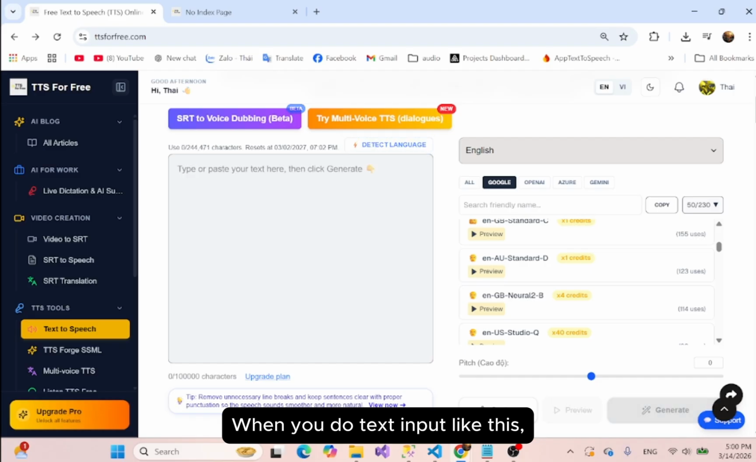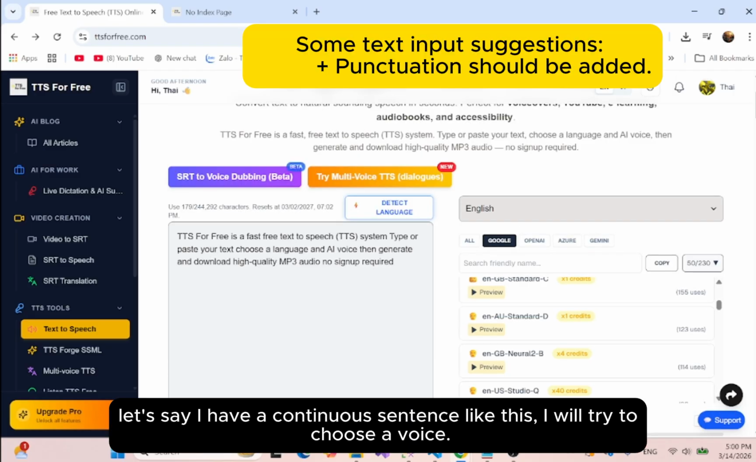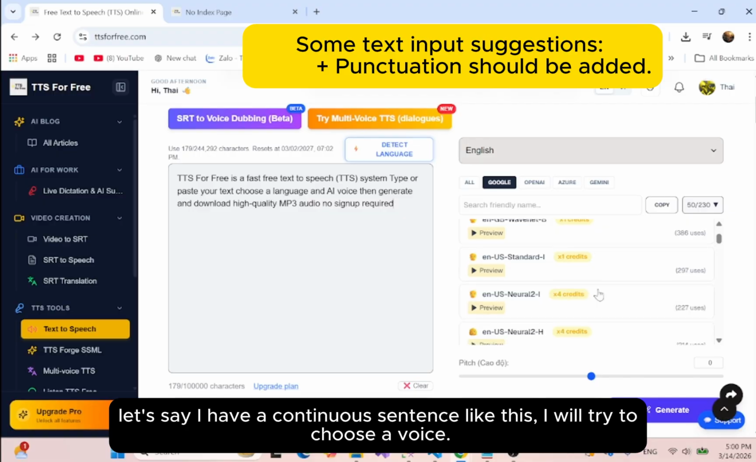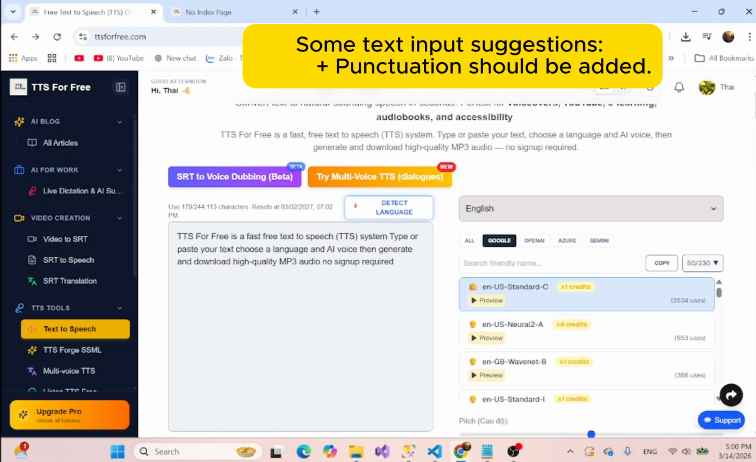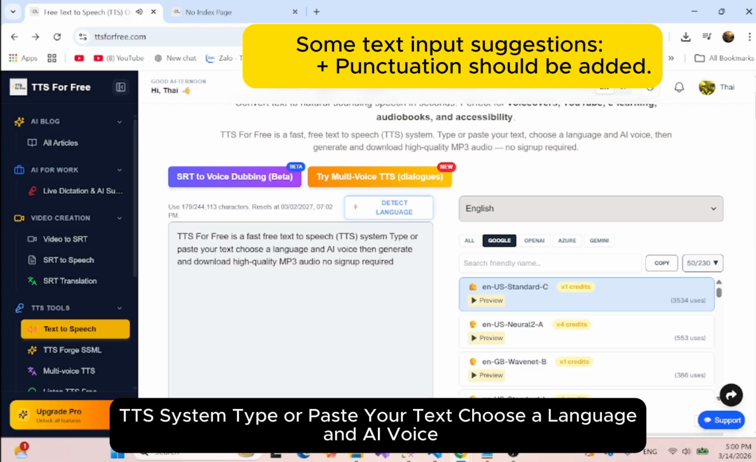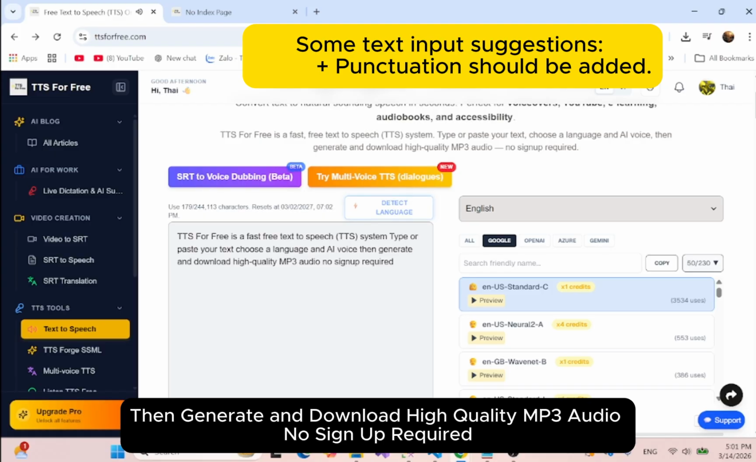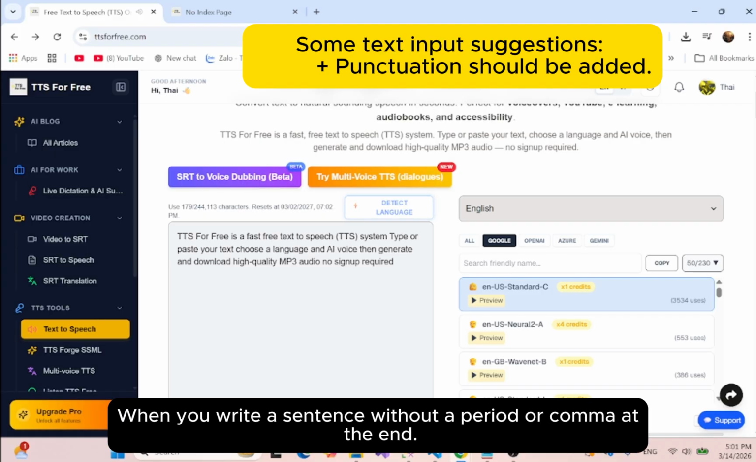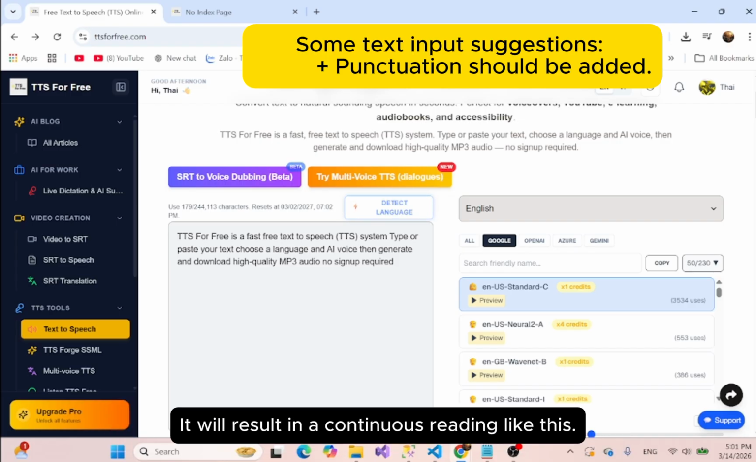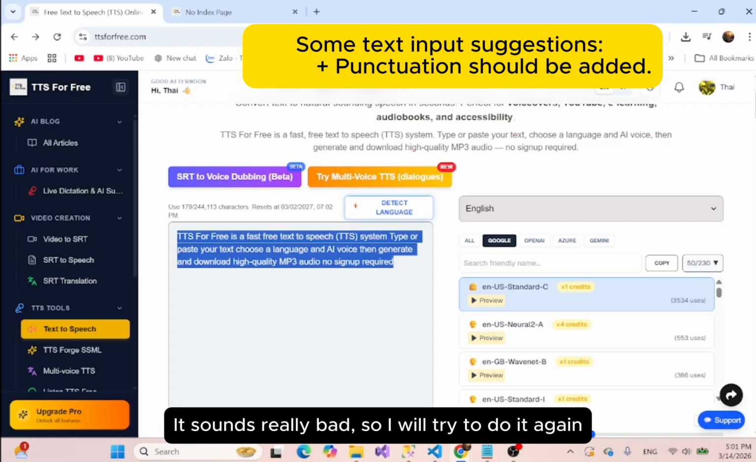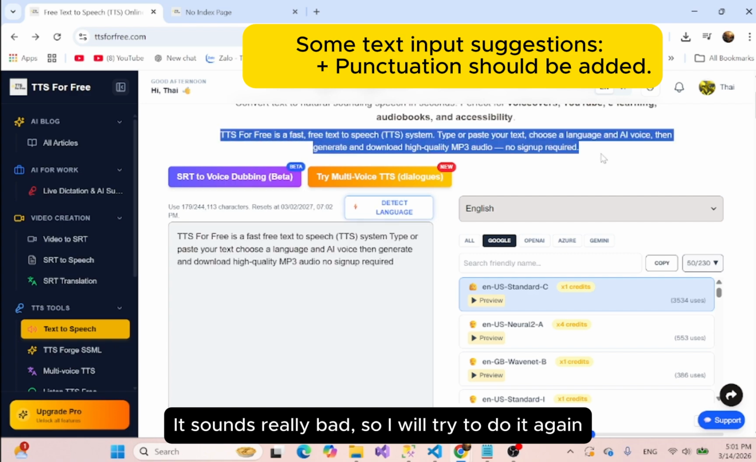When you do text input like this, let's say I have a continuous sentence like this, I will try to choose a voice. TTS for free is a fast free text-to-speech. TTS system type or paste your text, choose a language and AI voice, then generate and download high-quality MP3 audio, no sign-up required. When you write a sentence without a period or comma at the end, it will result in a continuous reading like this. It sounds really bad, so I will try to do it again.